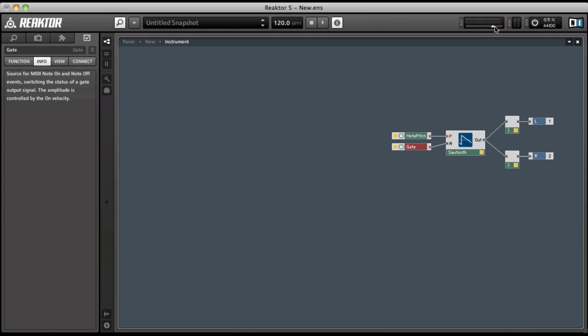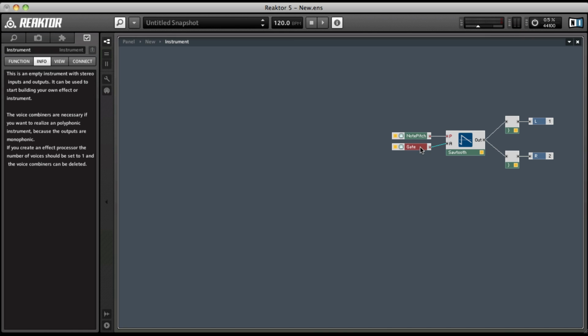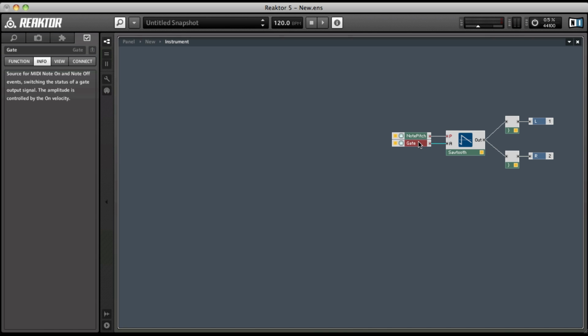So now I'm going to reduce the volume a bit here, and I'm going to use my computer's keyboard to play some notes, starting with the letter Z. And if you have a MIDI keyboard set up, you can also use that to trigger your notes, obviously. So this is the most basic, simple one oscillator synth that we can build in Reaktor.